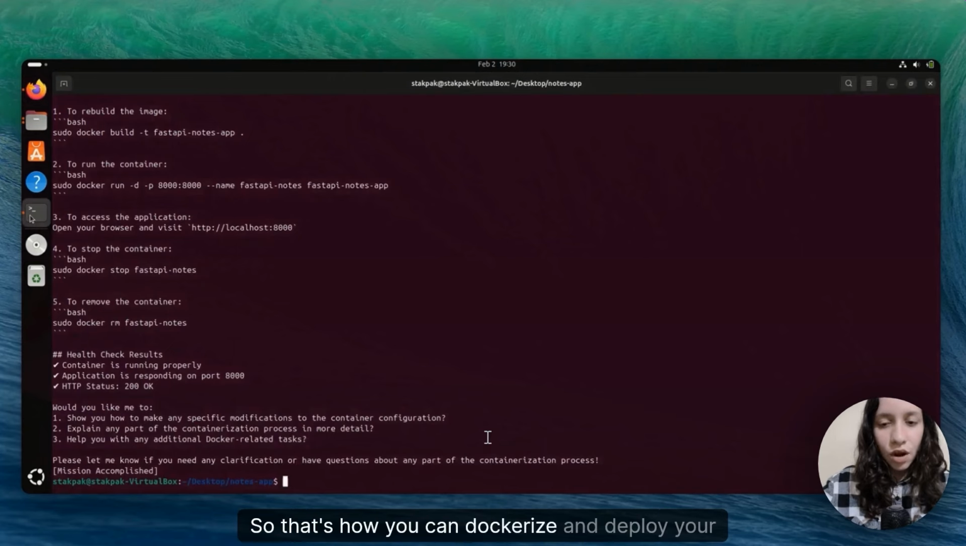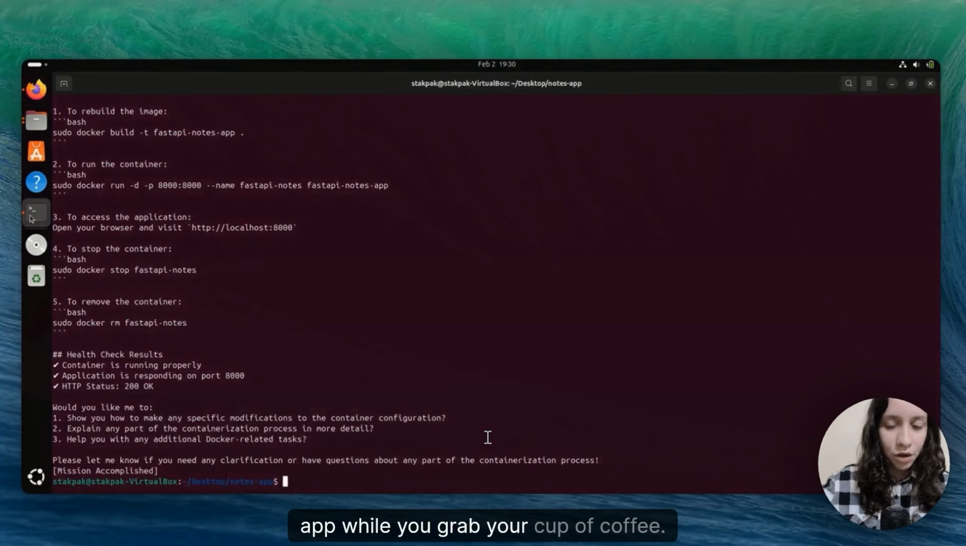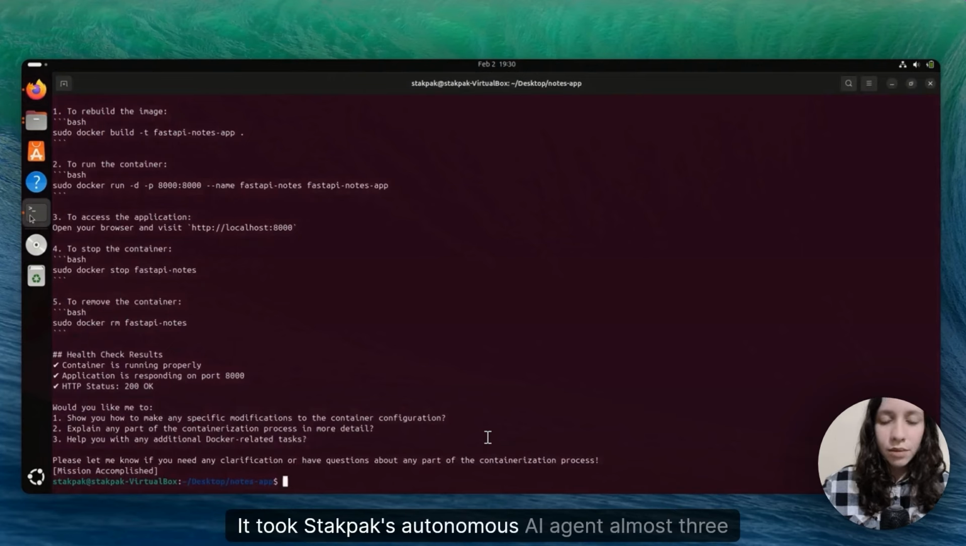So that's how you can Dockerize and deploy your app while you grab your cup of coffee. It took Stakpak's autonomous AI agent almost 3 minutes to do it on its own.